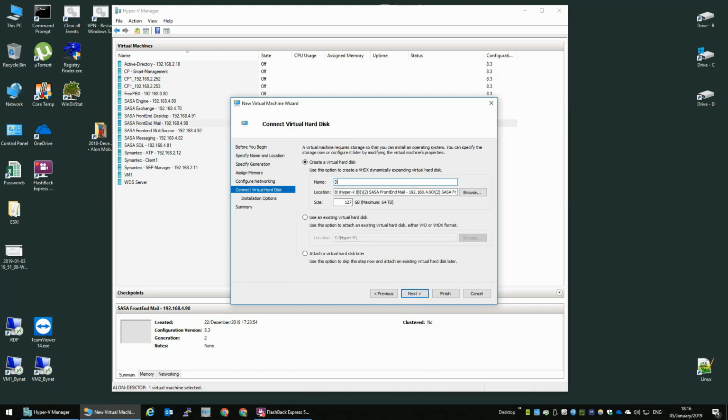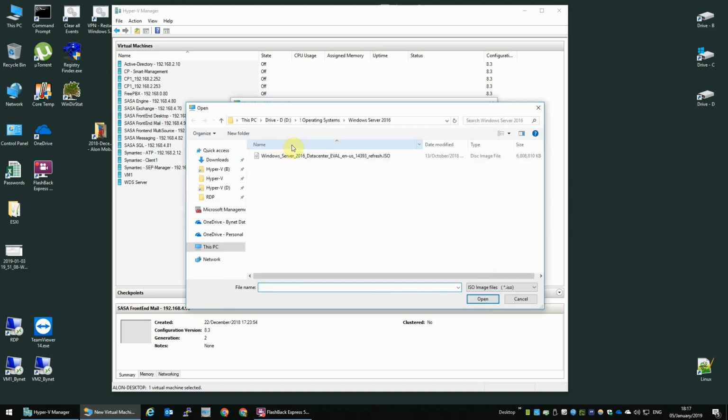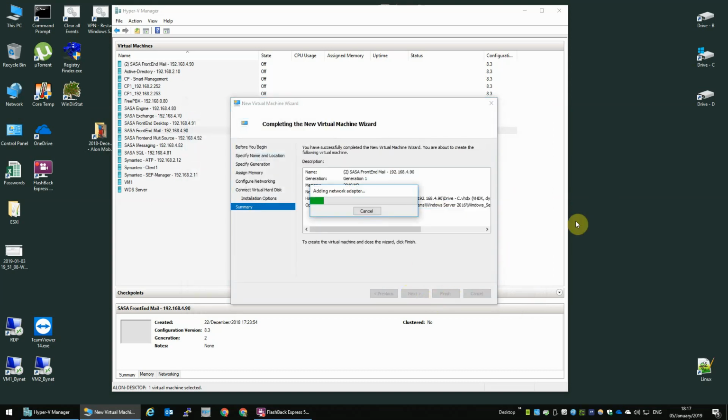I'm going to call this one drive C. Since we have two drives, this is going to be the first one. I'm going to put it here. I'm going to give it 128 GB thin provisioned since it's a lab environment. And I'm going to choose an ISO file of the installation of 2016 eval. I'm going to go ahead and click next.